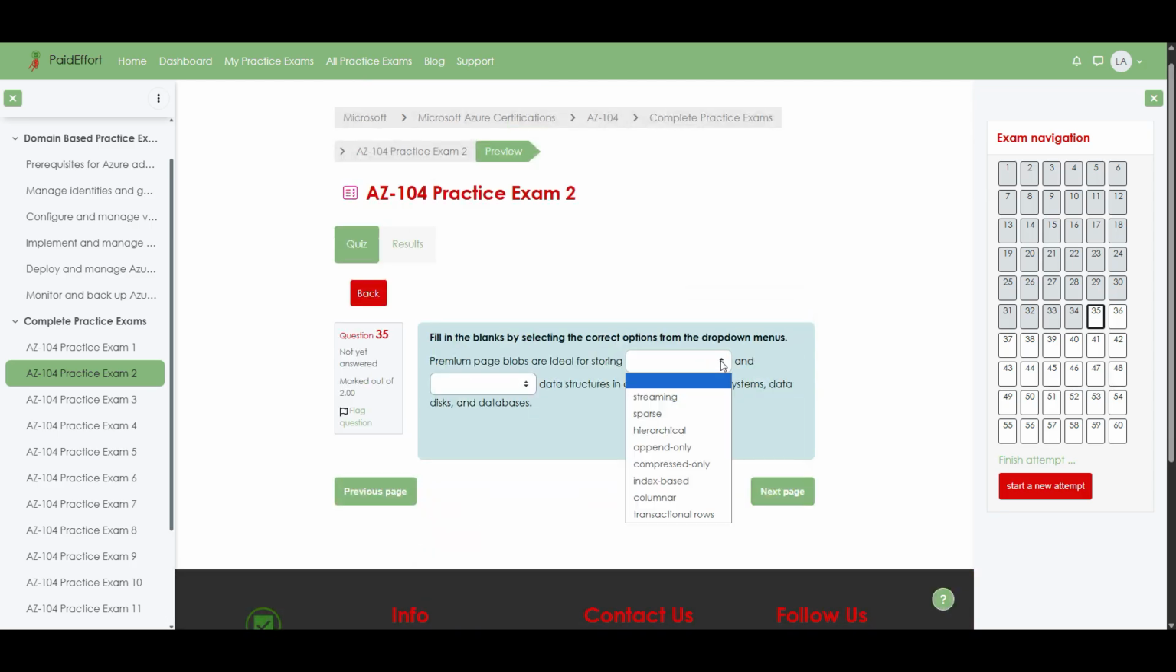Question 35. Fill in the blanks by selecting the correct options from the drop-down menus. Premium page blobs are ideal for storing index-based and sparse data structures in addition to operating systems, data disks, and databases. Let's break that down for clarity. Page blobs support random read and write access in fixed-size 512-byte pages. Therefore, they fit workloads that jump around an index, as well as datasets with lots of empty ranges where sparse allocation avoids paying for unused space.